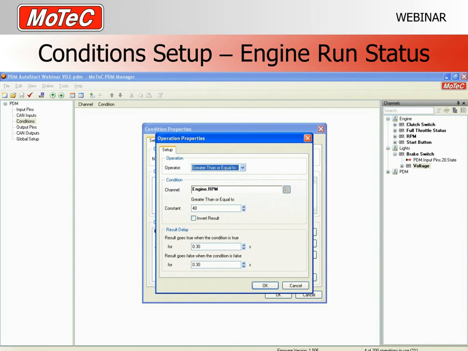So then I click on the Add button, and what I need is a simple condition which shows me if the engine RPM is greater than 400 or equal to 400 RPM. So for our operator, we click on this pull down here and we select greater than or equal to. We use our channel engine RPM here, which is one we've already defined. We say it's got to be greater than or equal to 40, which equates to 400 RPM thanks to our divisor. And then we've put in a very small delay here of 0.3 seconds.